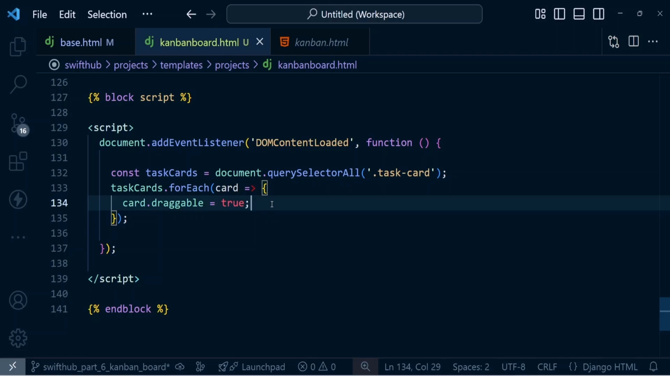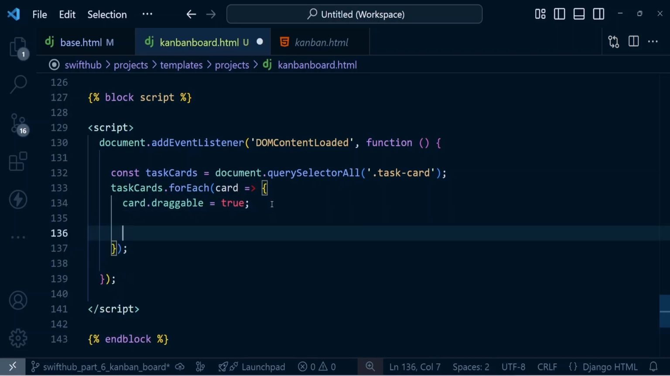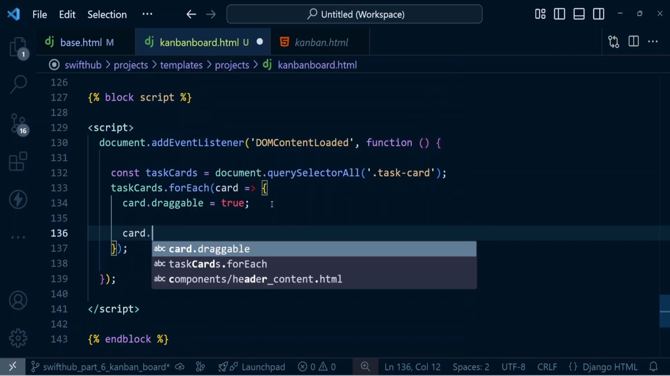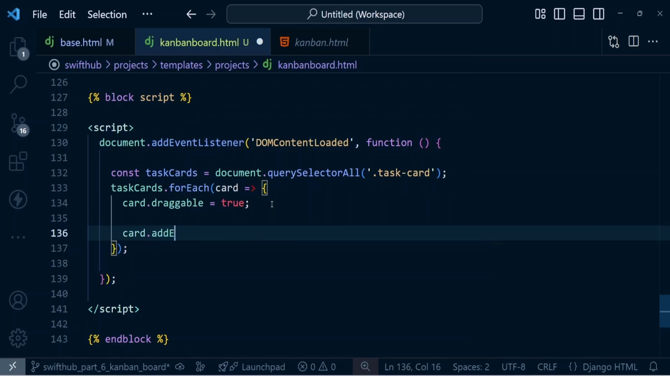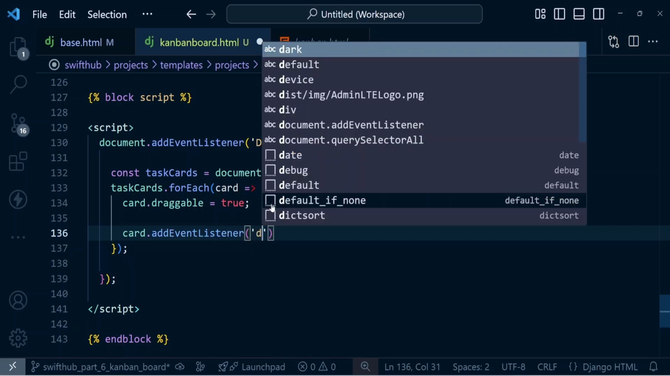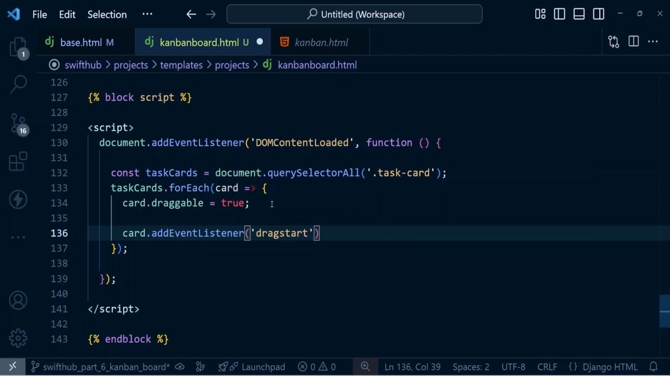All right, but before we even go ahead and work on the dropping, we want to have the ability to store the task ID whenever we start the dragging. So I'm just going to do card dot add event listener like this. And the event listener we want to add is just going to be drag start. So when we start dragging, drag start like this. Okay, perfect. And now we're going to bring our comma and we're going to say E like this.